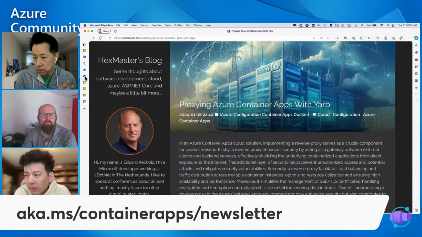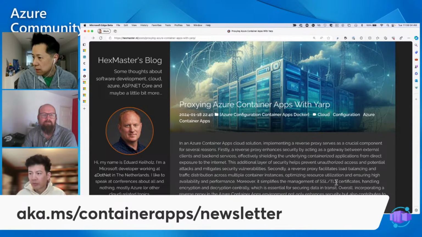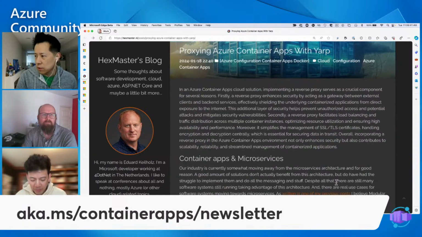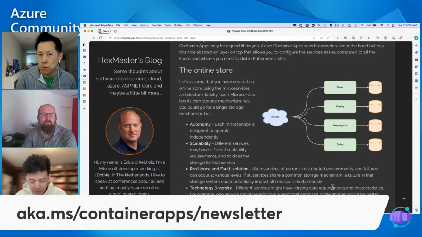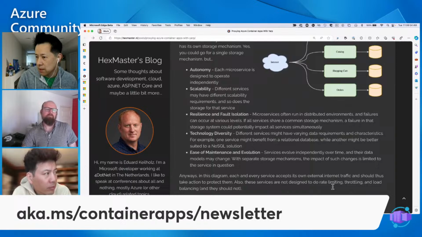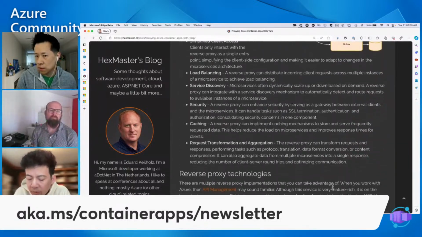And here, Ed's got a blog post about how to use YARP in Azure Container Apps. So YARP is something that came out of the .NET team, I believe, and I think it's short for yet another reverse proxy. So quite a few people have been trying to do this in container apps where they want just one single endpoint or domain and then have different routes go to different apps within container apps. So we go through how that works here with YARP.